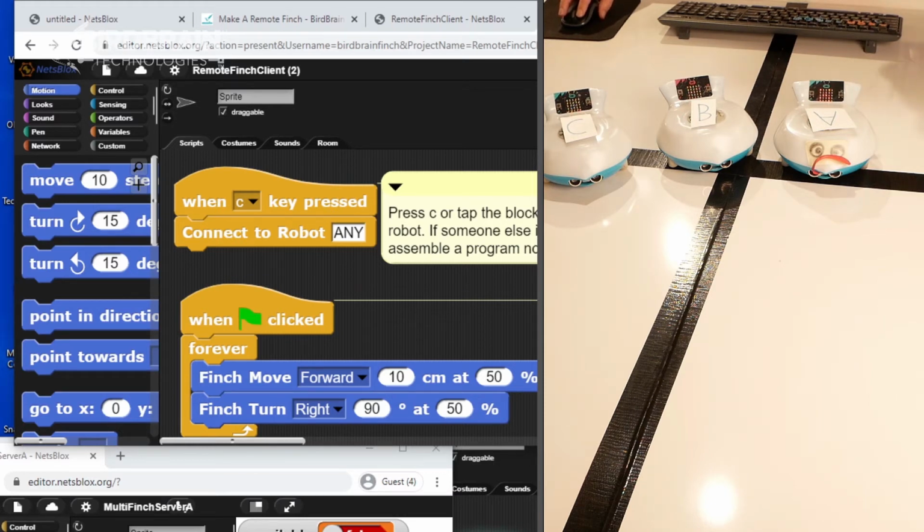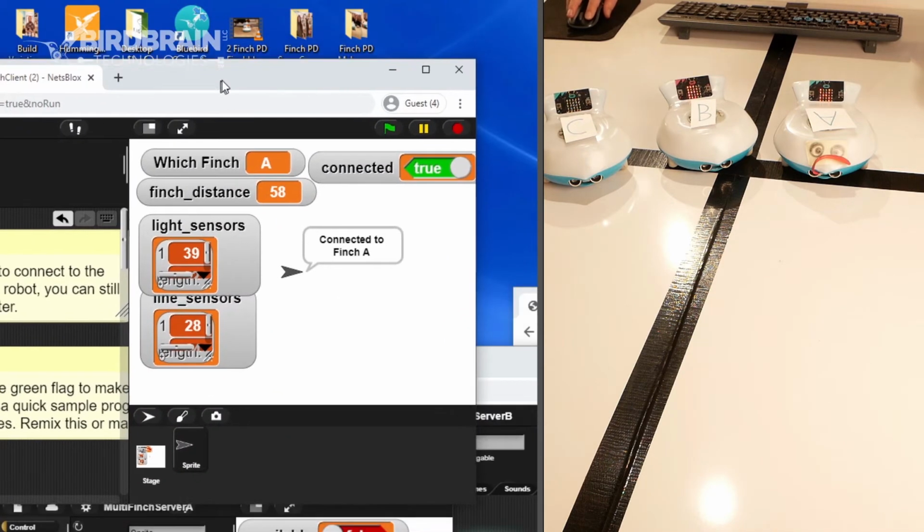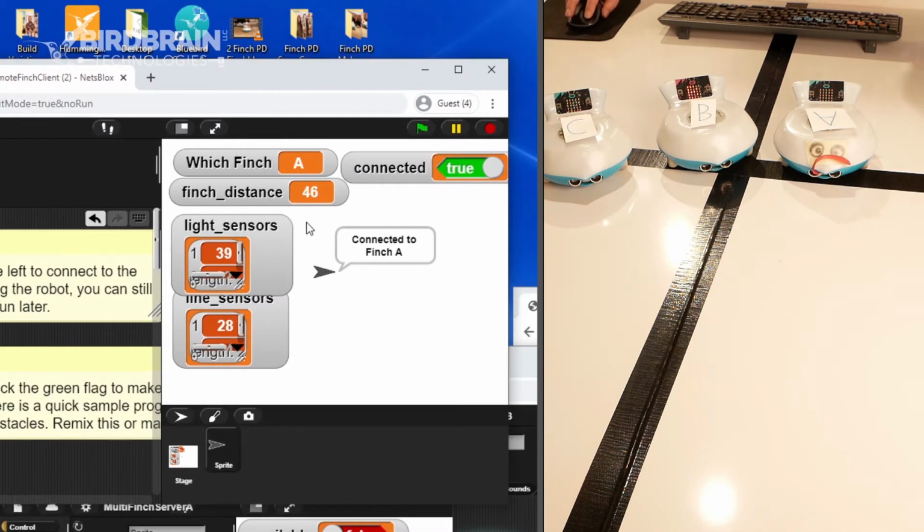The students actually get to see some information about their connection state. So they can see that they are connected, and which Finch they're connected to. They can also see these sensors. Now these look a little big because I've zoomed in on the blocks to make it easier to see. But they'll be able to use these to monitor the sensor values.